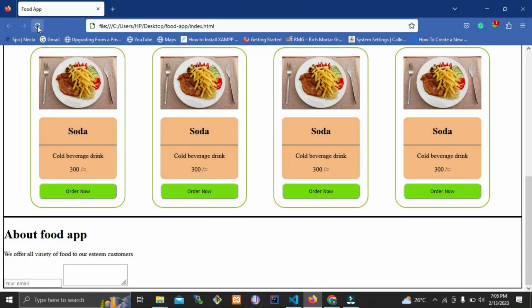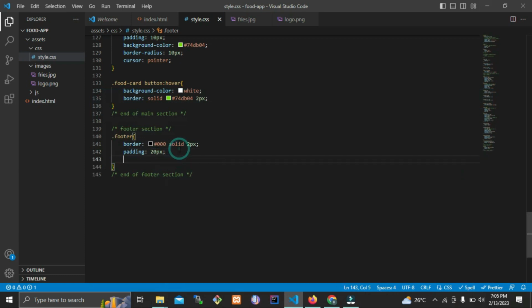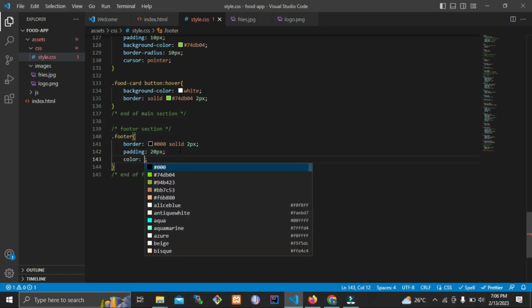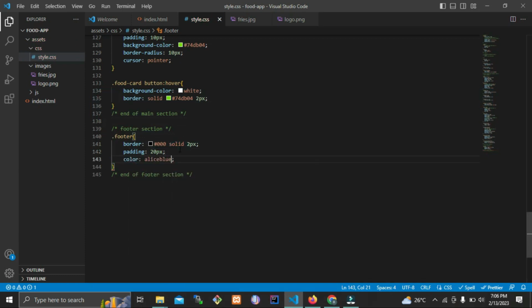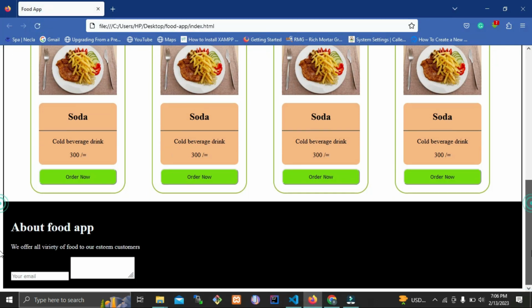Save this section. Right. We give it a color. We want them to be white because we want the background to be black. So we give it white, or Alice blue is the best. Then we can give it a background color of black. Then we get rid of this border. Okay. Let's see. Nice. All right.